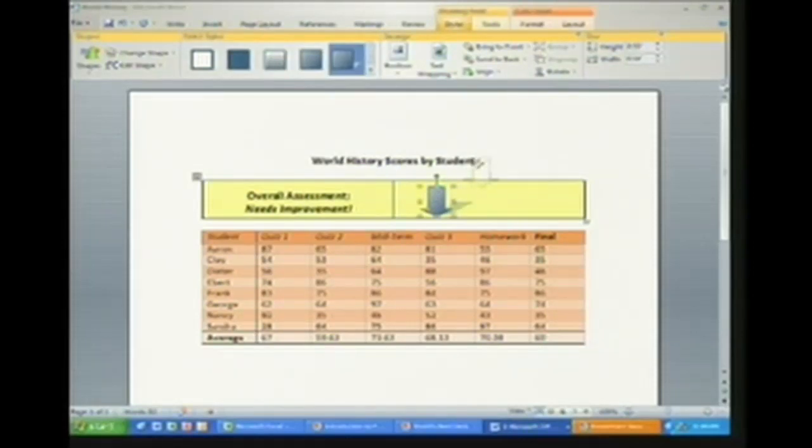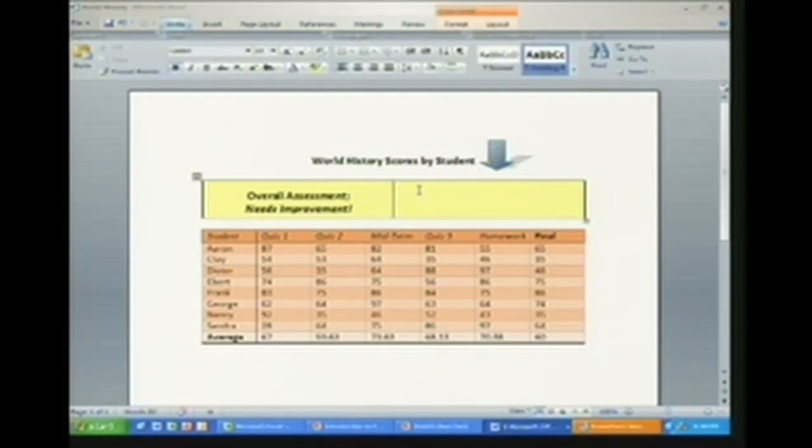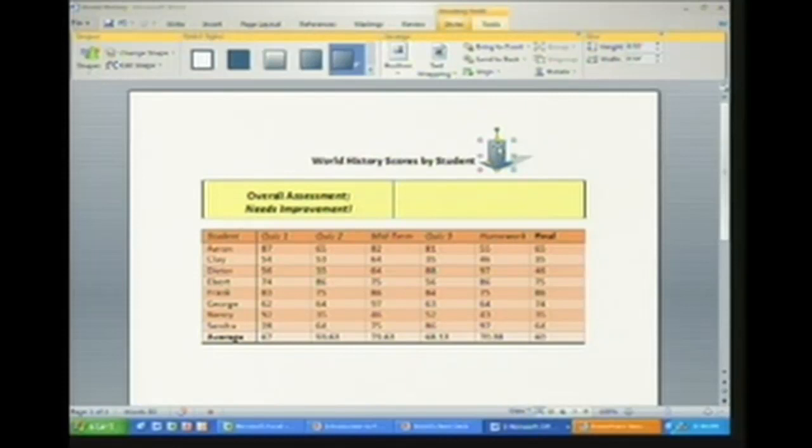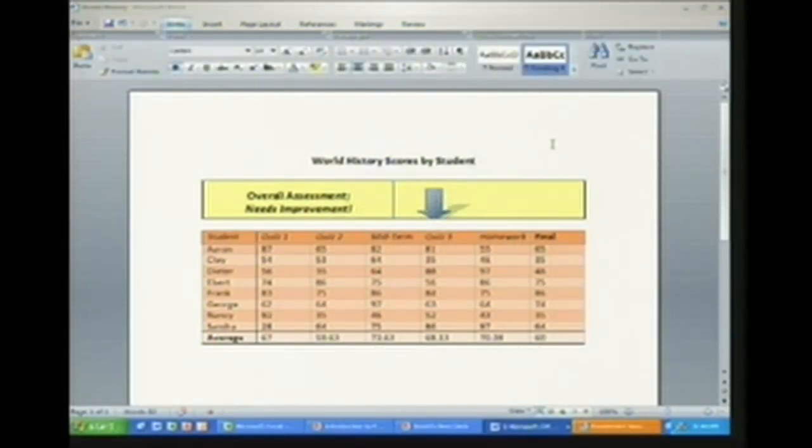If I were to grab this and take it outside of the table, now you can see the table tools go away because they're no longer in range. If I click in the table, the table tools would come back. Click here, the drawing tools come up, put the drawing back in the table. They both come up, click away. They both leave, right? It's just that easy.